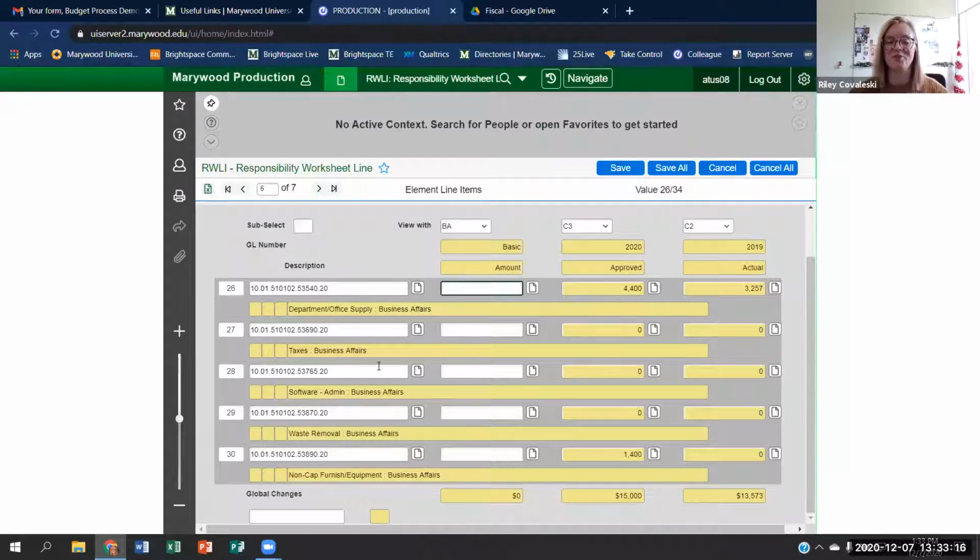Department office supply is always my go-to because everyone has that. Everybody does. So if I put in a certain amount here based on the one from last year, maybe I'll do 4,300. So I type in my number, we're all good. We get a nice little change at the bottom here, all good.